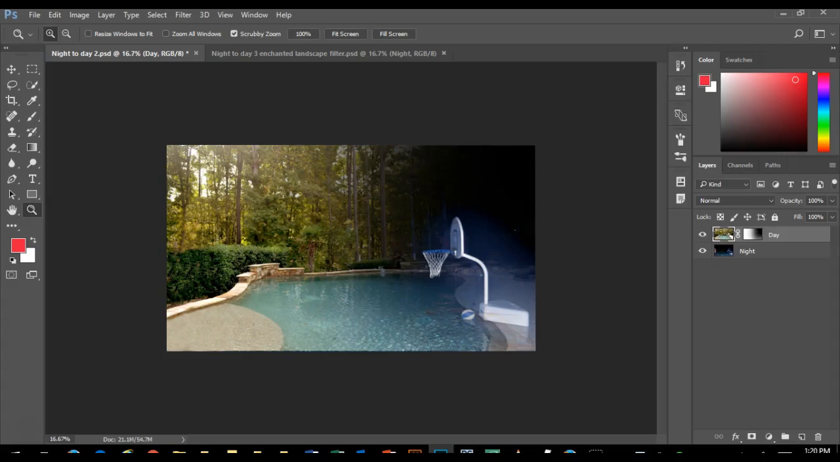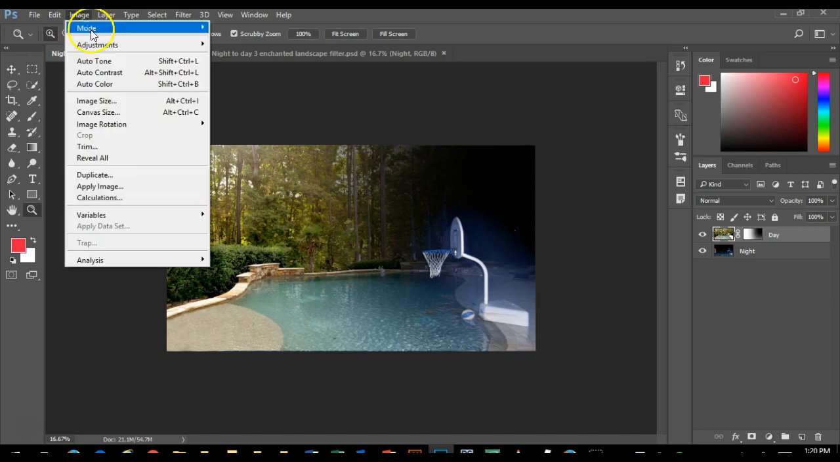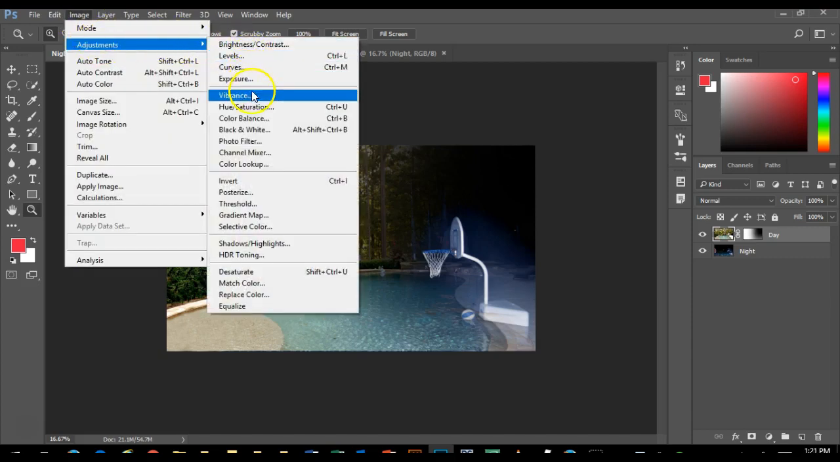Hi everybody. I thought that we would build on our day to night picture and create something I call an enchanted landscape, playing around with colors, alternate colors, and maybe a couple of filters. It's pretty easy. What you probably want to start off doing first is clicking on your day image, not the mask, but just the day image icon over here in your layer palette.